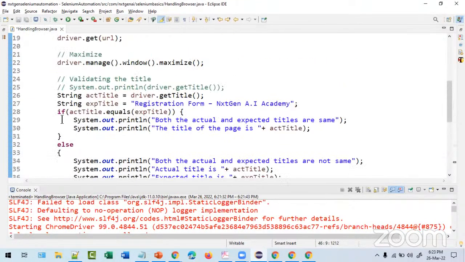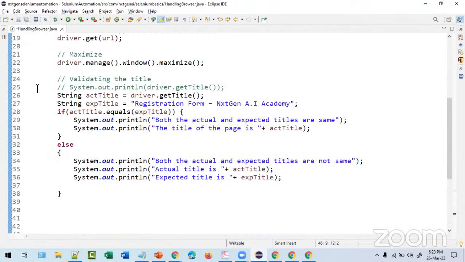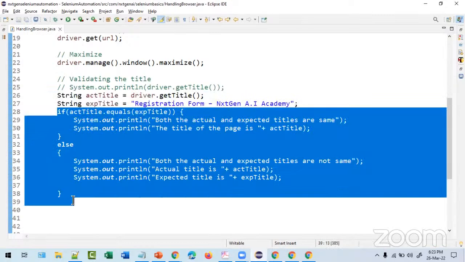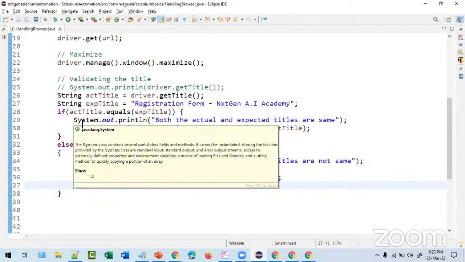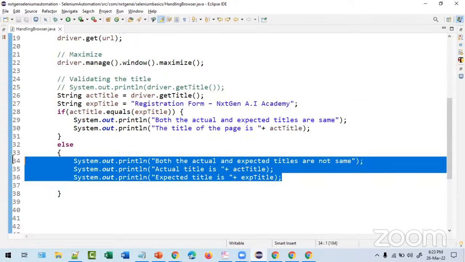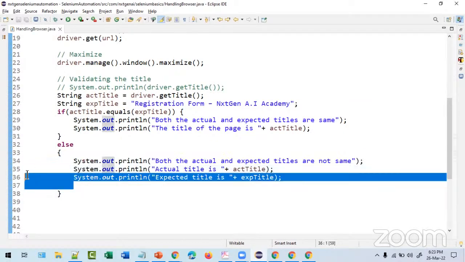Remember, we are going to follow this particular sequence for almost most of the web elements. For text validation, we will use if else. We always compare the actual with the expected. If both are the same, that's a positive scenario. If it is a failure, it's a negative scenario, and we have to mention why it failed.